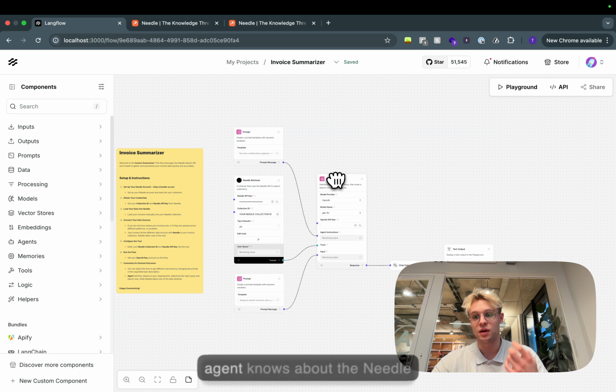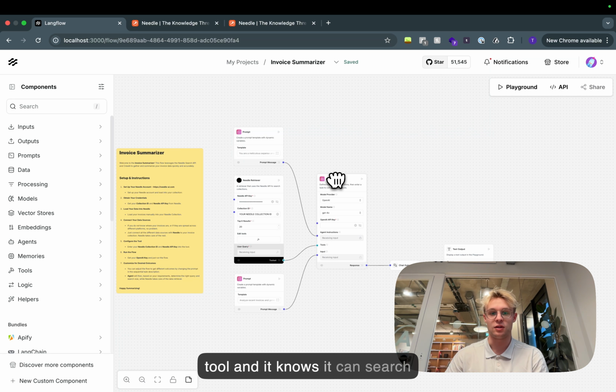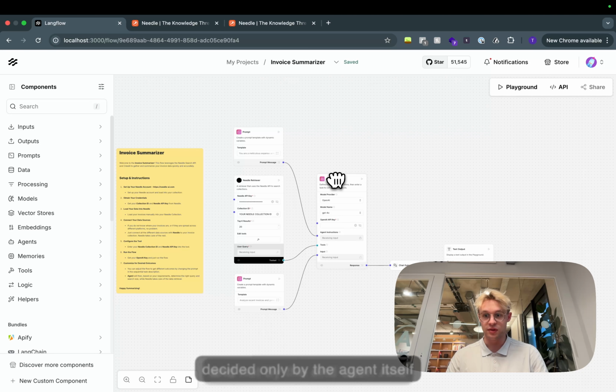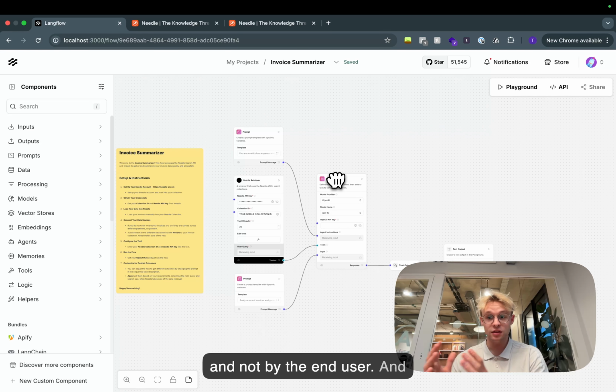So the agent knows about the Needle tool, and it knows it can search through the collection, and the collection holds different invoices. But how it invokes the Needle API is decided only by the agent itself and not by the end user. This is really great because it makes it flexible, an agentic workflow, to let the agent decide how to use the tool, which then allows you to have your AI agent accountant in the end.